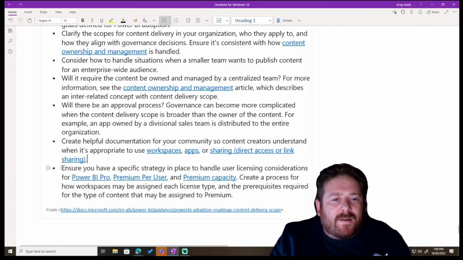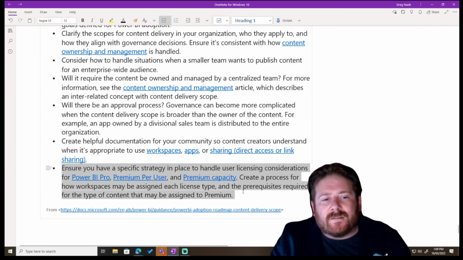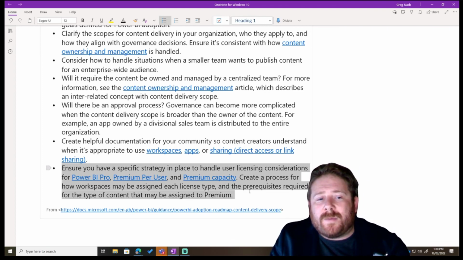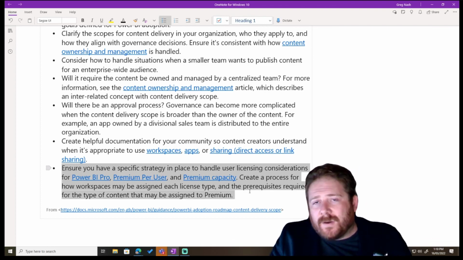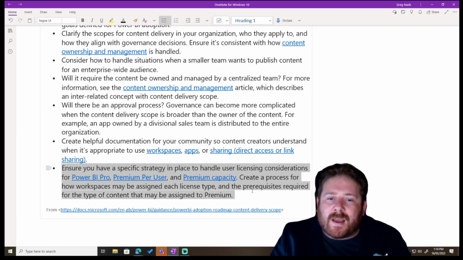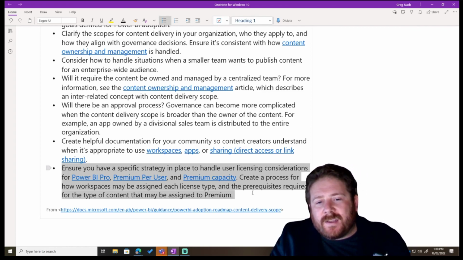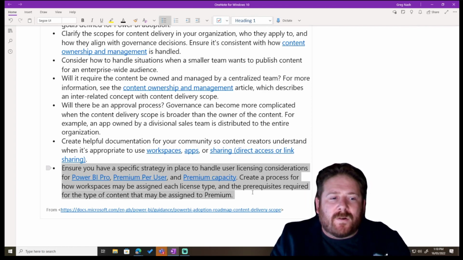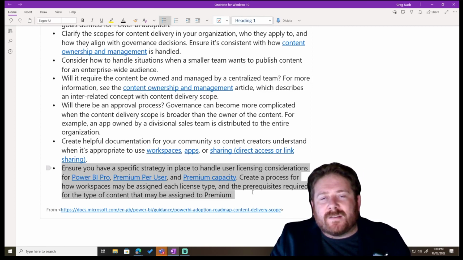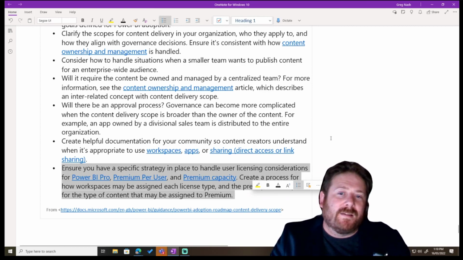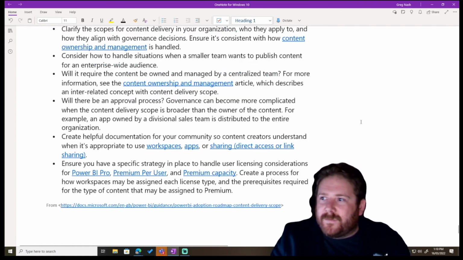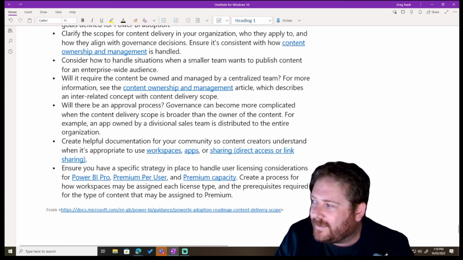And then think about how you handle different licensing considerations. When is the scenario where people need a Premium Per User license? Well, if they need paginated reporting, they need PPU. So you need to think about that. And then how do they request that license? How do they get it on their desktop? Process for how workspaces are assigned, each license type, and prerequisites required for the type of content that may be assigned to Premium. And there you go. We did it. We spoke about content delivery for Power BI.